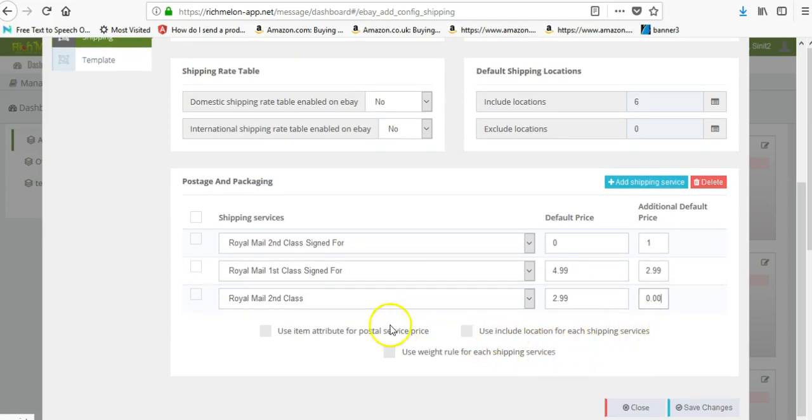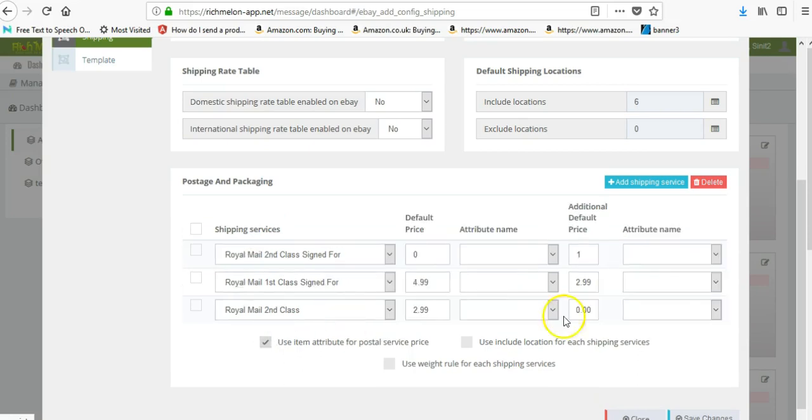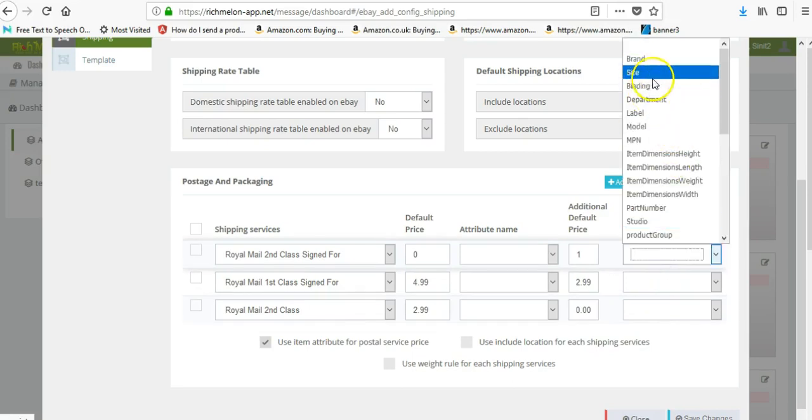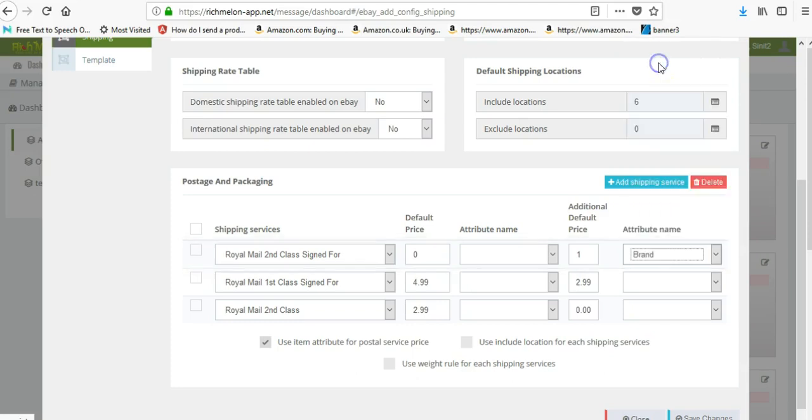Right, and this one, use item attribute for the postal service price. So you can add the postal price in the inventory item as an attribute, and you can select this attribute here. So if the brand is the attribute name, and you add the price, if you click this one, any price that you added there will reflect here automatically when you create listings.